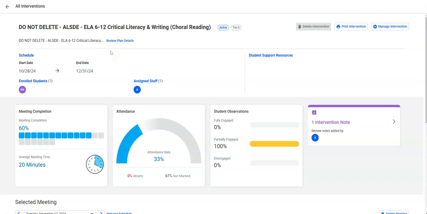In this video, I'm going to show you how to add or remove students in an intervention throughout the school year without completing the intervention as a whole. This video is being filmed in a testing server where there are fake students and fake data. Any likeness to any real student is purely coincidental.